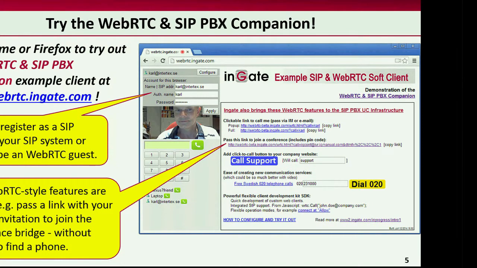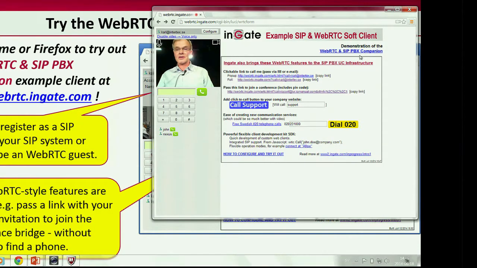So I'm going to go live with this. We have a test site, WebRTC.ingate.com, which is back in Sweden, and it sits in our LAN and our SIP system. But I will use it from here, and I have this device and another laptop and a Nexus pad here that I will show. First I'll do a very simple thing. I will just show sending a link. This is the real one.